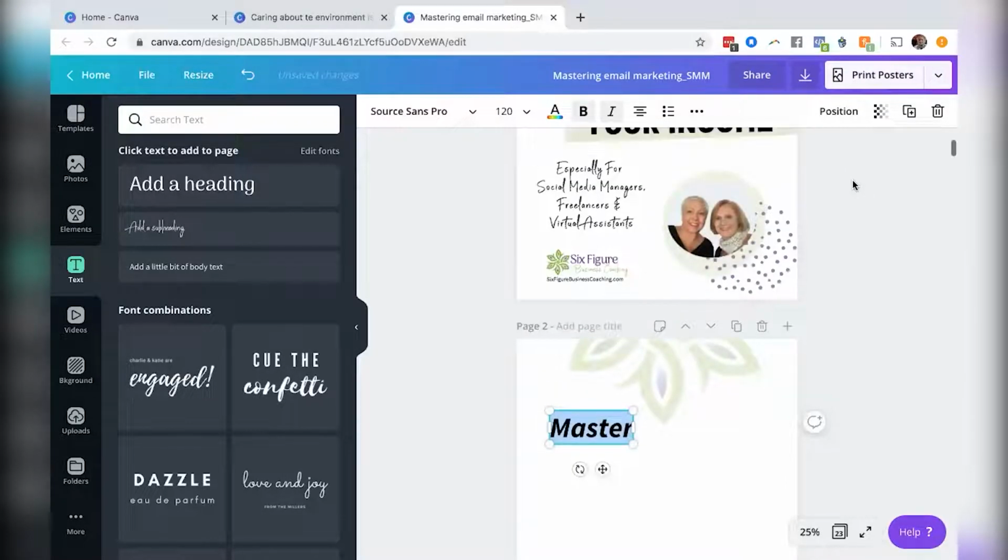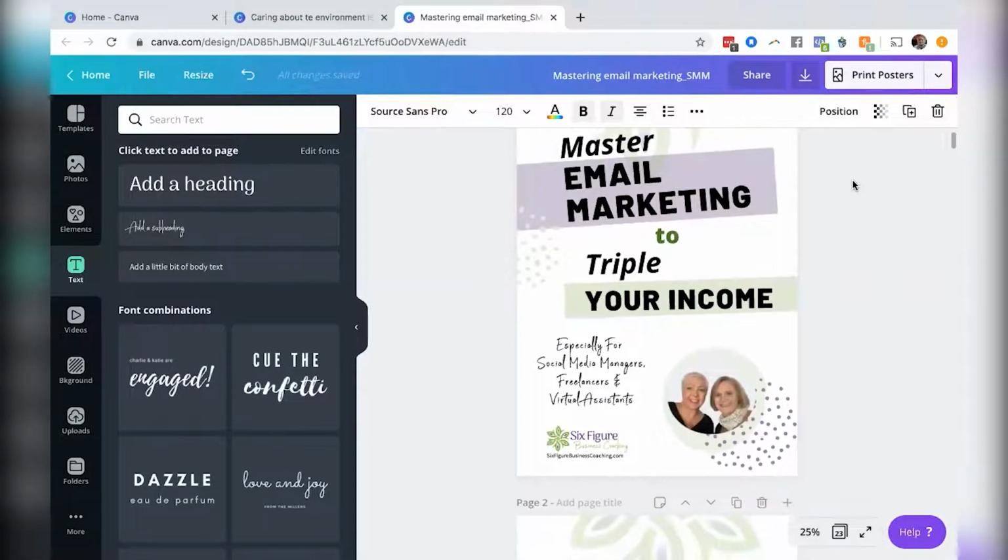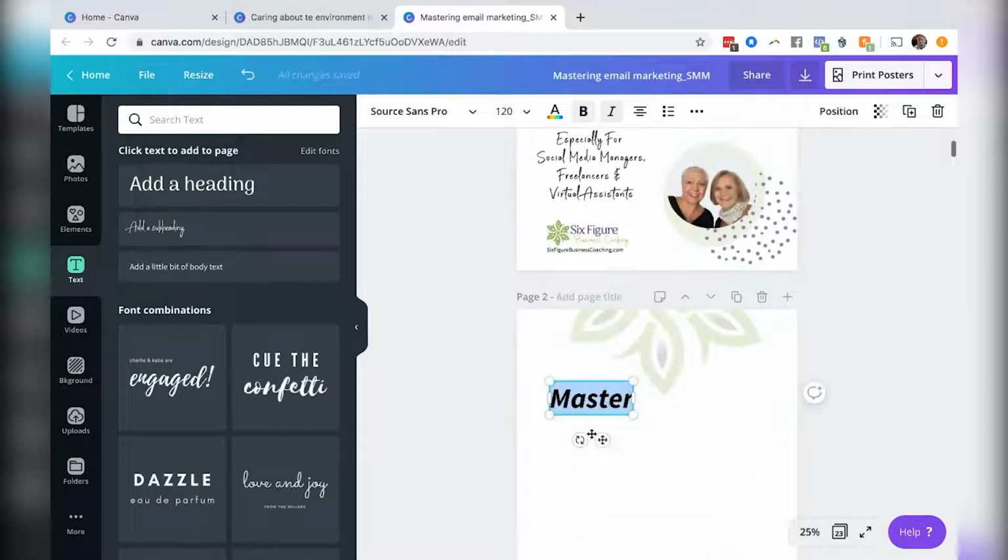And I can also see that it's tilted a little bit. Can you see that? So this is how you tilt your text. I'm going to hold down my pointer and just tilt it a little bit. Oops, that's probably a little too much. And bring it over there.